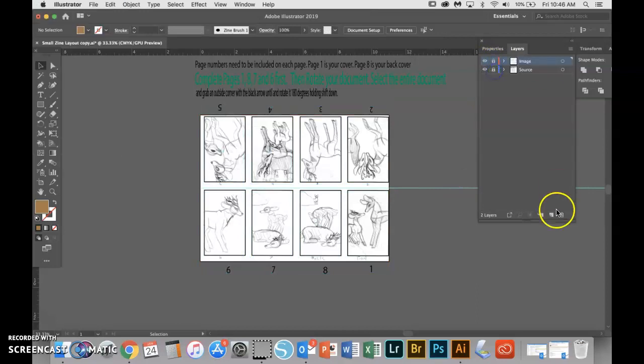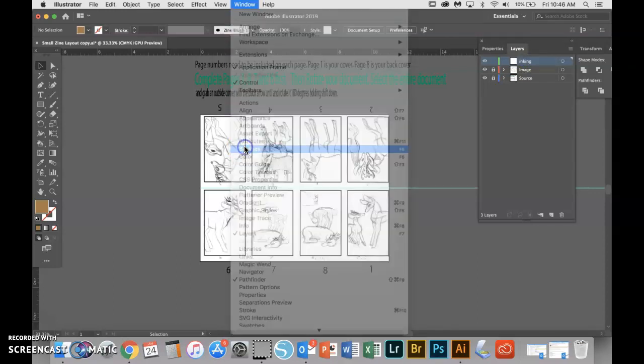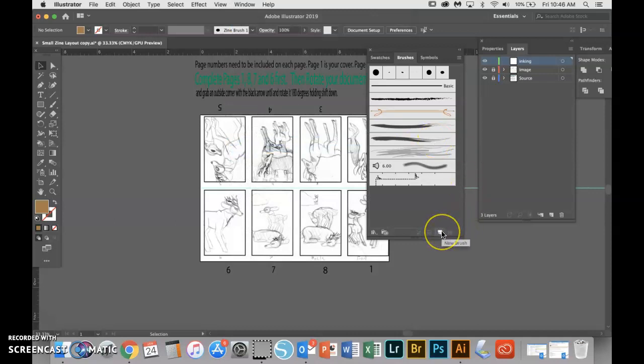I'm going to lock my layers. I'm making a new layer and I'm double clicking and calling it inking. I have to make my own brush. So I go to Window, Brushes. I go to the new brush window, and sometimes it may remember your brushes. So here it remembers the brush I made the other day. Okay, it's called Zine brush number 1. If you hover over, it says your brush name, so you may not have to make a new one.